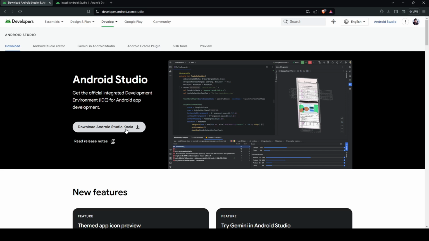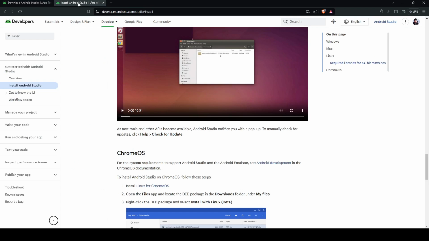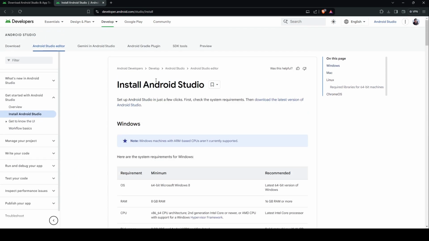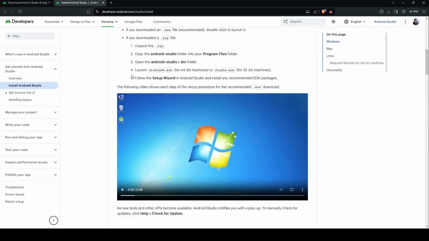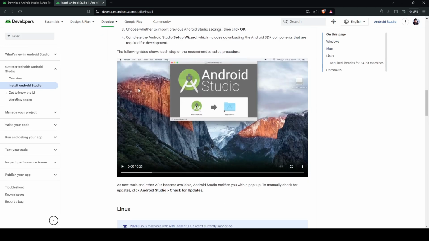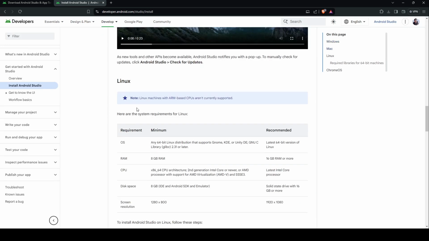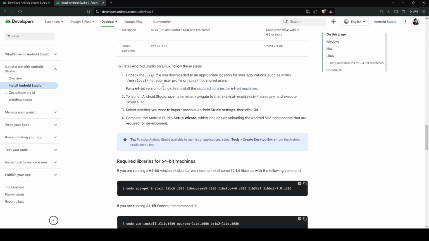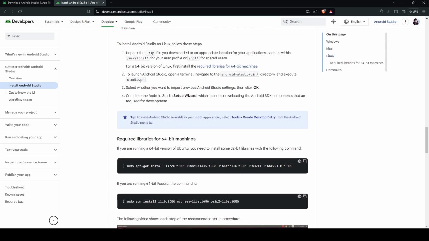And if you have any queries regarding the platform specific requirements, then you can also check the Android developers official install sites, which is also given in the description below. You can check for Windows and Mac, or if you are using Linux, then you can also check for the Linux requirements, and we are good to go.